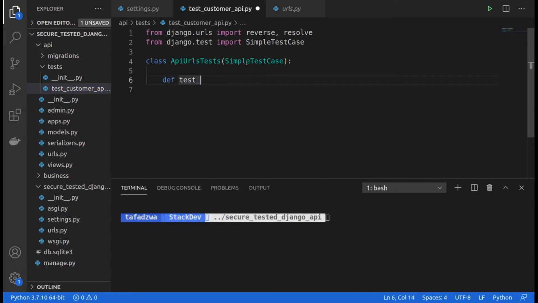So this test case, I'm going to call it get customers, is resolved. Since inside the class we need to reference it with self, let's now pinpoint our URL. Our URL, we need to reverse it.